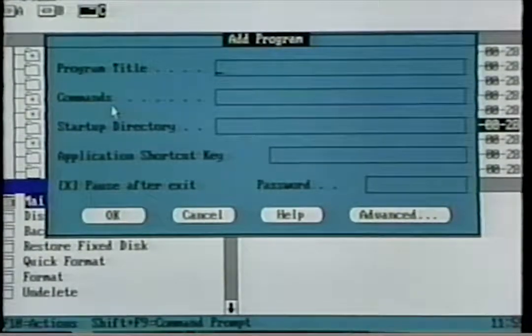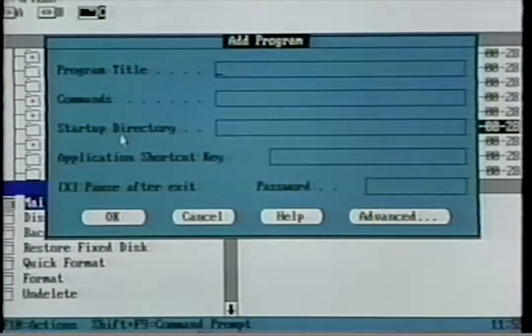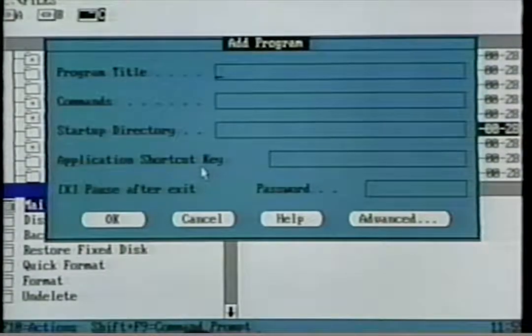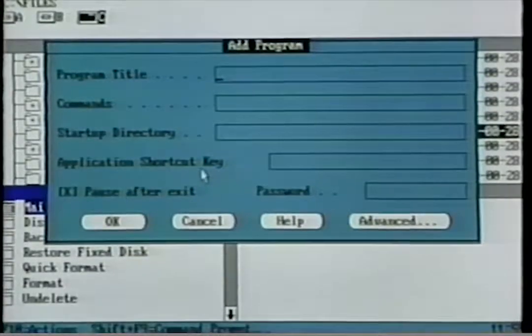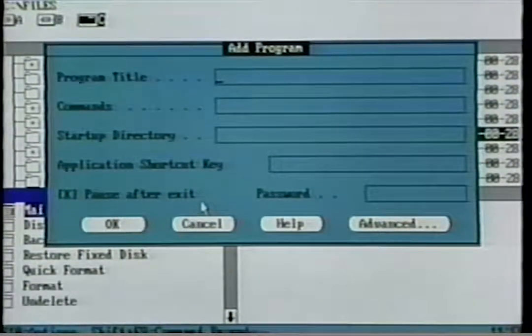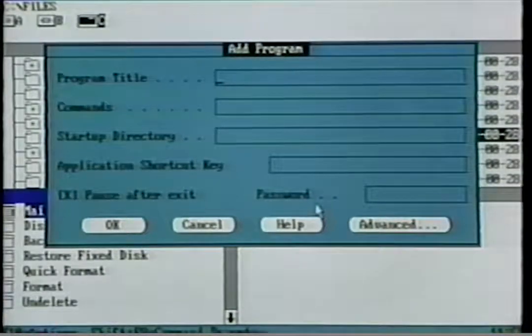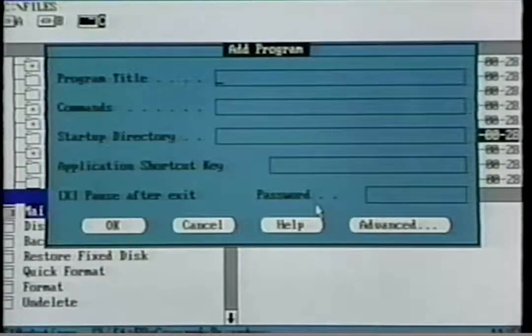Other than the program title and commands entry, the remaining properties are optional. Startup Directory defines the directory that will be current when your program runs. Application Shortcut Key offers a quick single keystroke method of selecting and executing a program. This enables you to use what is known as a hotkey to switch to individual tasks. Pause after exit defines whether or not DOS pauses the screen display after the program has completed and before the shell screen redisplays. Password will enforce a restriction on who can actually run the program. Only a person who knows the password can start the program.